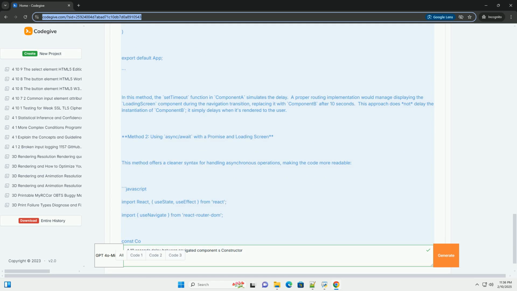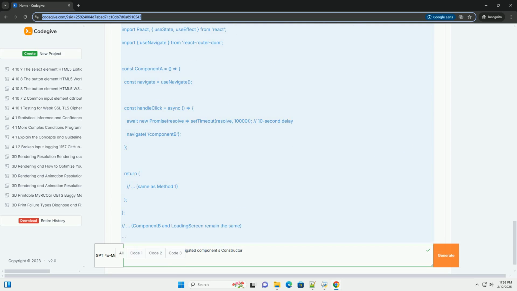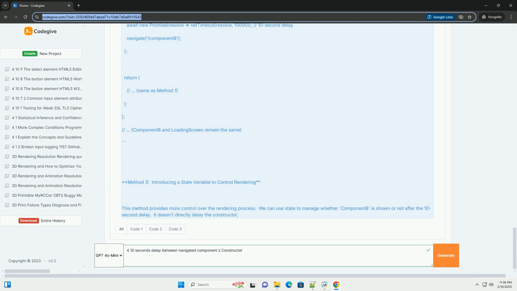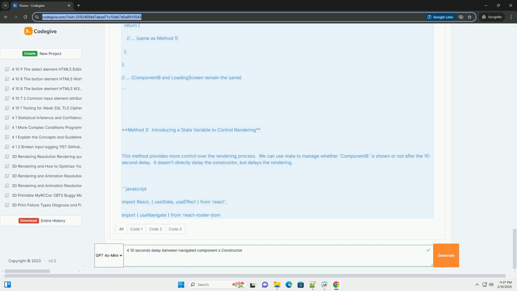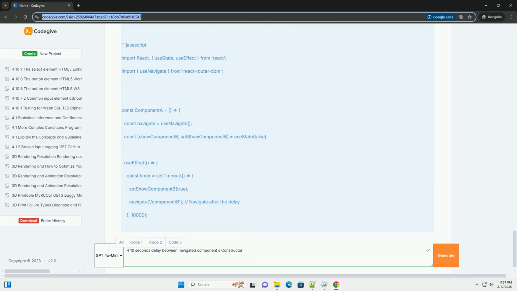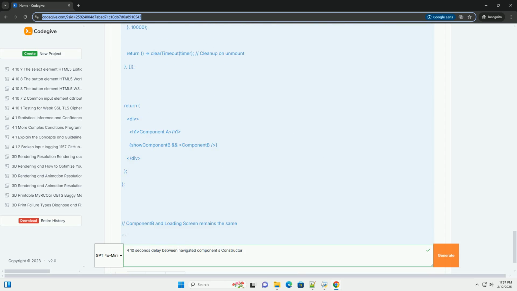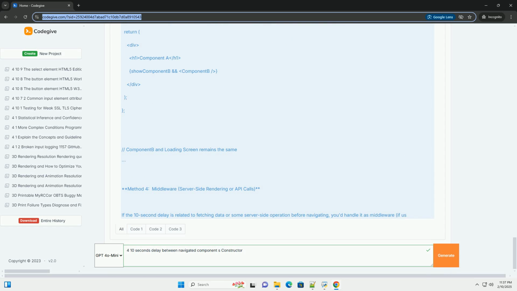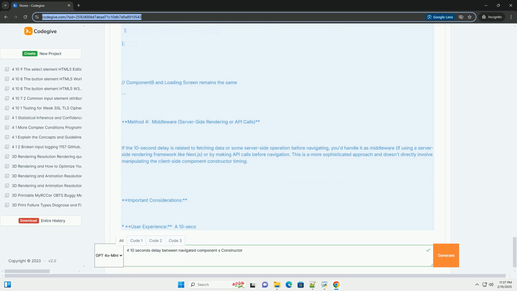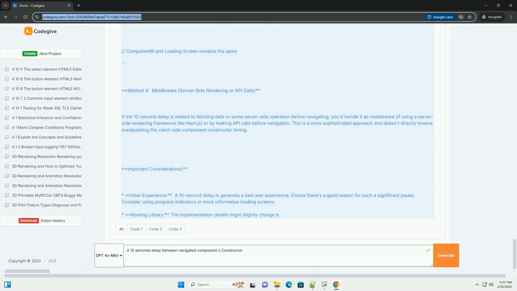You can, however, control the appearance of a delay using various techniques, depending on your desired effect. Let's explore 4 approaches to simulate or manage the perceived 10-second delay between navigated components. Method 1, using setTimeout and a loading screen. This is the most straightforward approach. We'll introduce a loading screen component displayed while the navigation process, including the delay, occurs. This creates the illusion of a delay between the components.